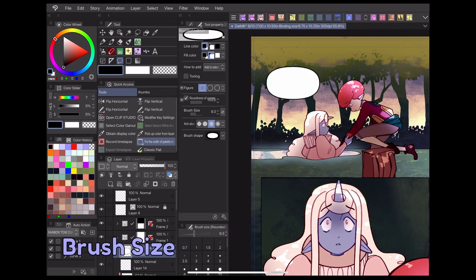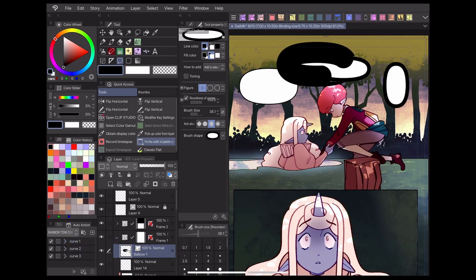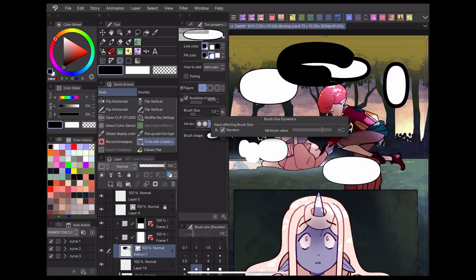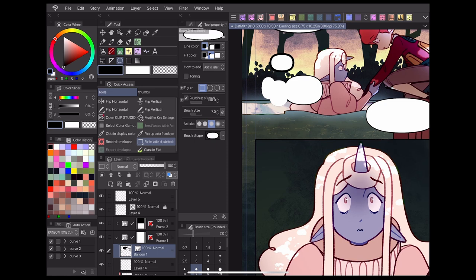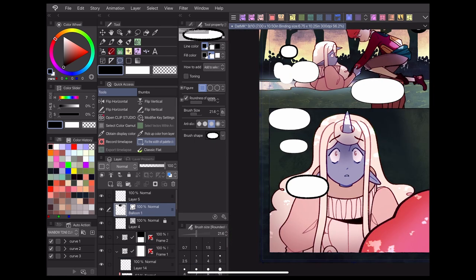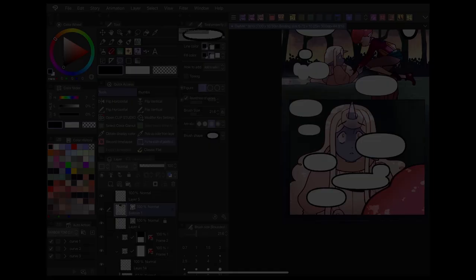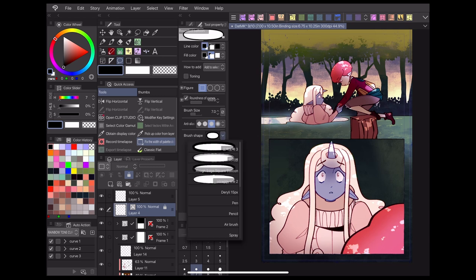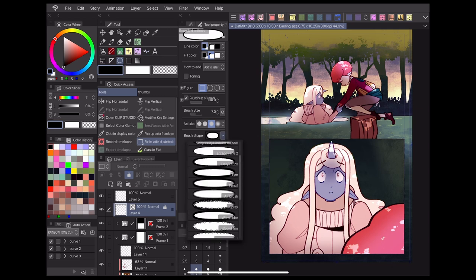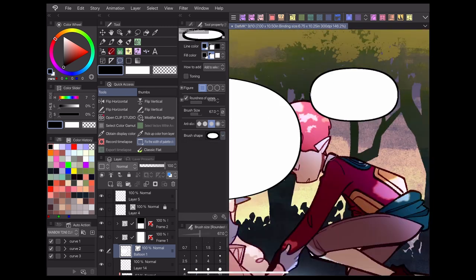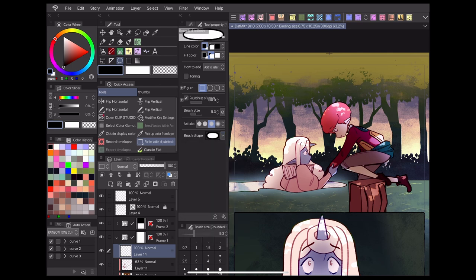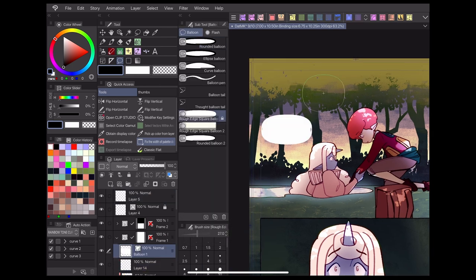The brush size option lets you control the border thickness of your bubble. Checking the random box under the brush size dynamics menu will turn the line into a more jagged style, which can be handy for making more organic looking bubbles. The brush shape dropdown lets you switch the brush used for the border to any brush preset you have saved. For my webcomic, I use a custom brush preset based on my drawing brushes so the bubbles will match my art style.